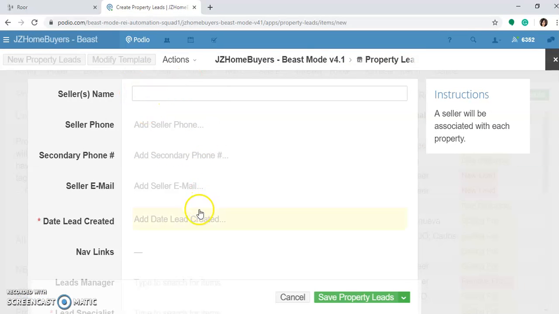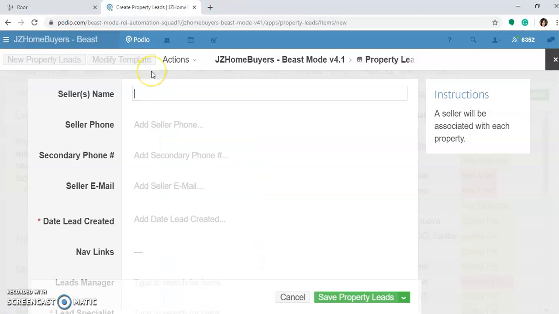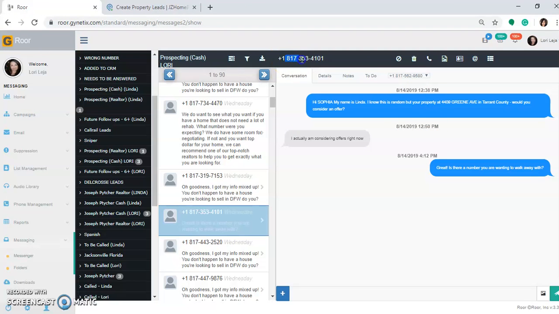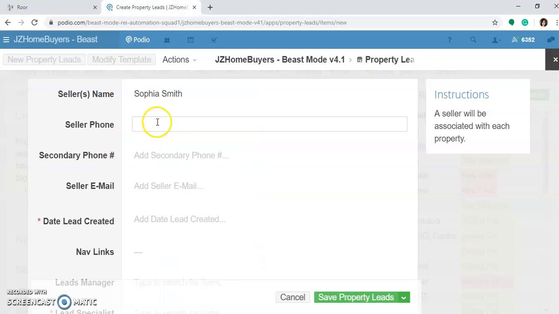So this is where you're going to put the info from Roar. Okay, Sophia. So you're going to put Sophia and then whatever her last name is, like that. The phone number you're going to get from up here. So you're going to copy. Whoops. You're going to paste. Just make sure there's no dashes. It's all just numbers. If you have any other phone numbers, put it there. If you have an email, you can put it there.